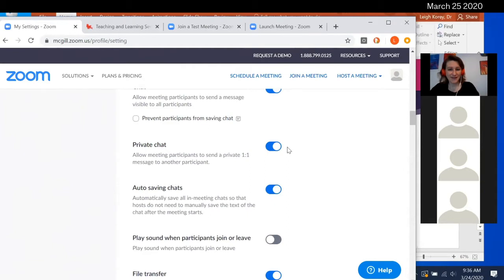In terms of private chat and auto-saving chats, I would recommend auto-saving chats. It's a way for you to then look back over the class and see what questions there were, make sure everything was answered, especially if you're asking students to provide feedback or comments, and that's one way that you're looking at their participation. Private chat allows people to speak privately to someone else in the group.